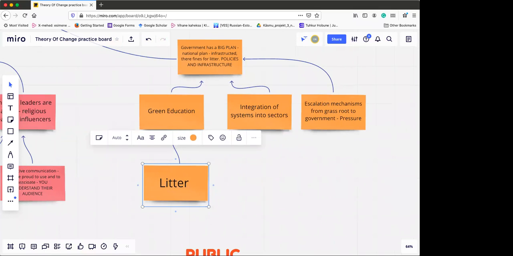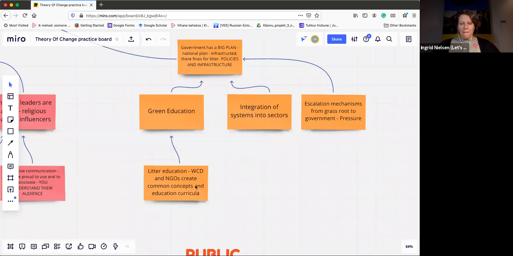And basically what we'd want to do is to have World Cleanup Day and the associated nonprofits come up with a common curricula or common concepts for litter prevention or litter education. And then those would be pulled down through the nonprofits and NGOs that do litter pickups and cleanups for them to adopt, because they're not doing this on a full-time basis. It's 10%, 20%, 30%.